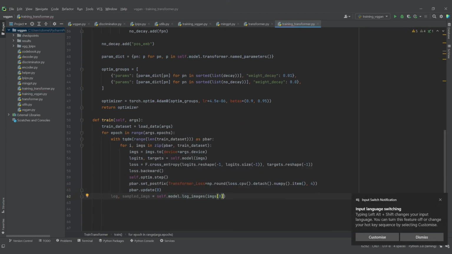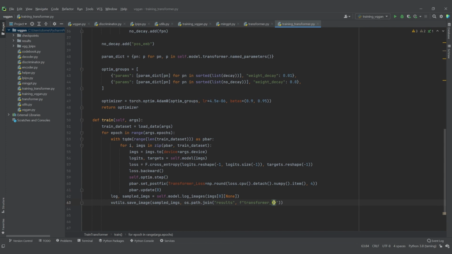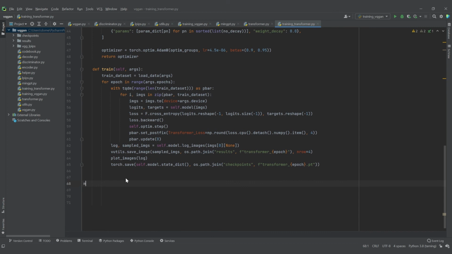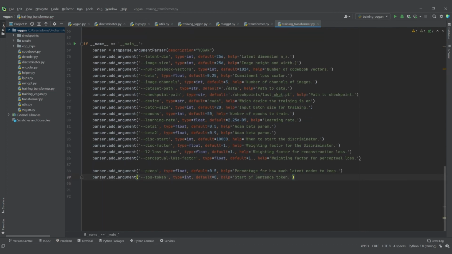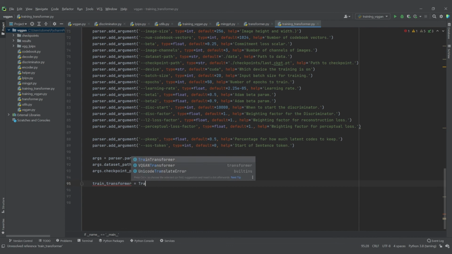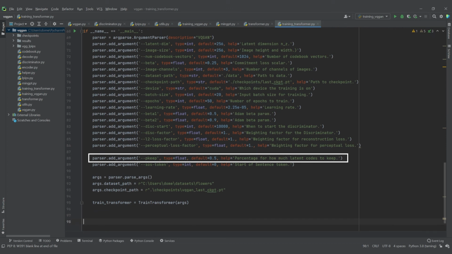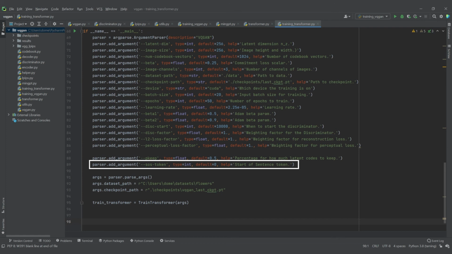So that is the whole training loop, and now after each epoch we will sample some images and then save them to the disk and also plot the images and save the transformer checkpoint. And now we got the whole training loop for the transformer training set up, and for the final step I will be again creating the argument parser, creating all the arguments and then calling our training function. And as you can see, I just copied all the arguments from the VQ-GAN argument parser, and I simply added just these two things that we need. First of all, the probability for index keeping, which we were using in the transformer, and also the start of sentence token, which is also used in the transformer.